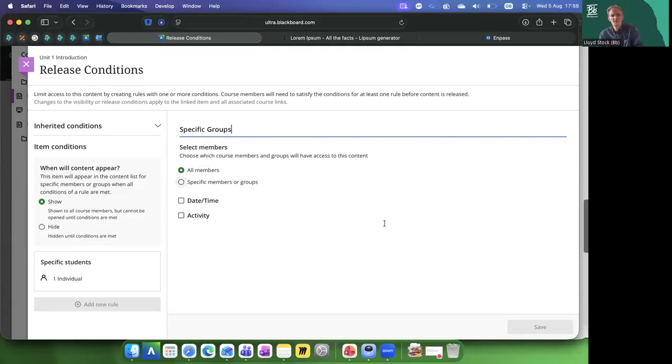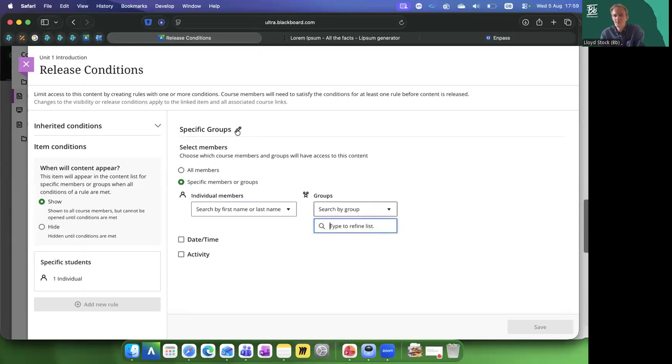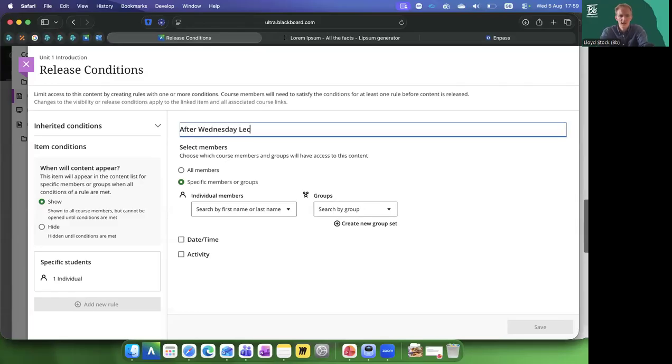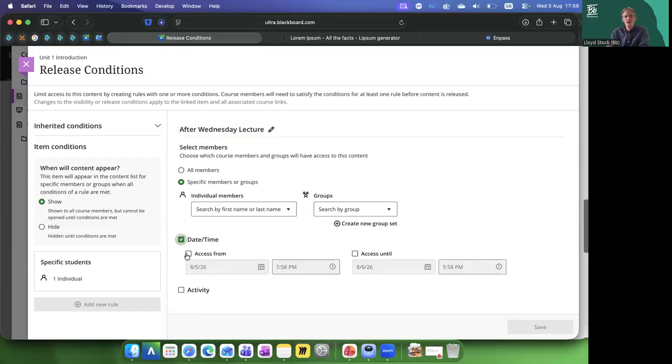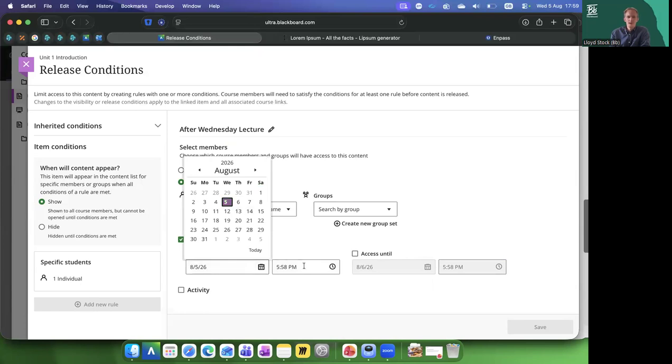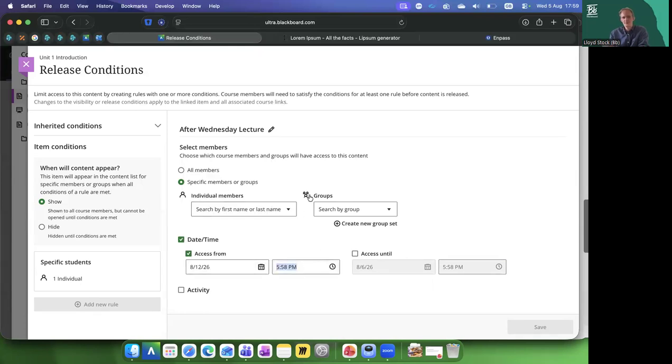And again, you choose the specific members or groups, but this time you choose from the drop down over here, so you can do specific groups. You can also do date and time options. So after the Wednesday lecture, you might want to hold off on releasing something until after the lecture. So you tap date and time, and you say access from next Wednesday, after whenever it is.